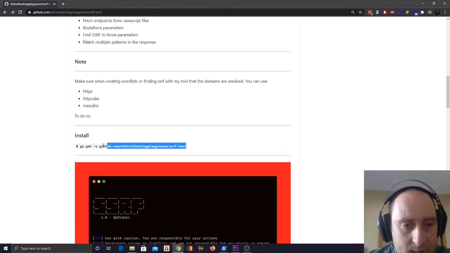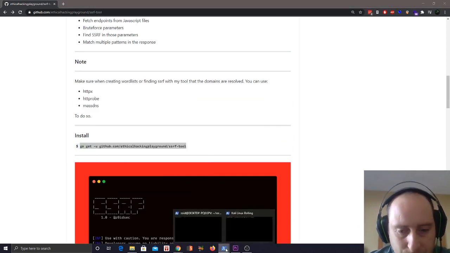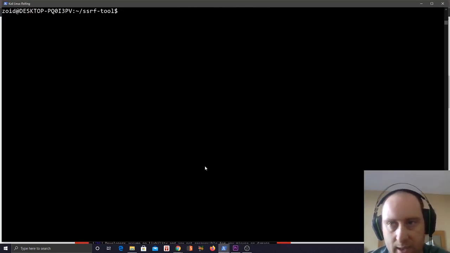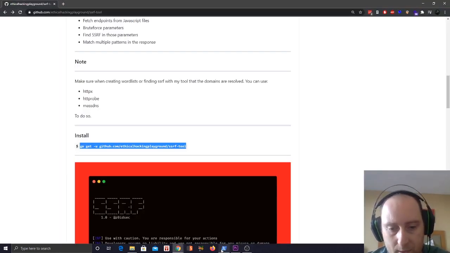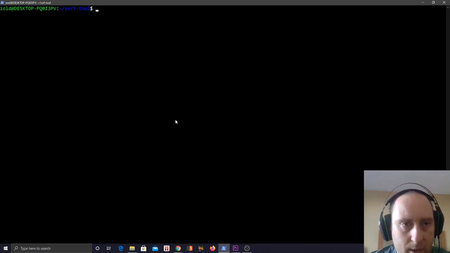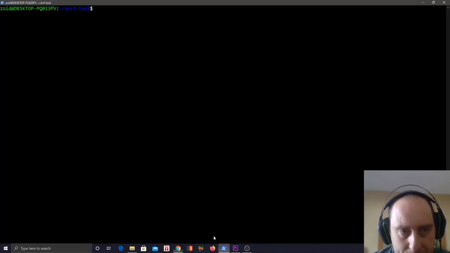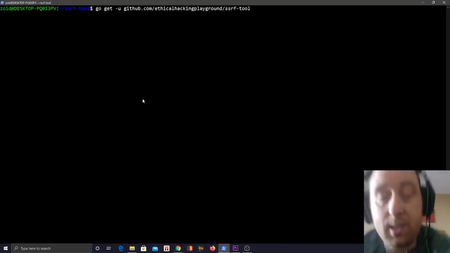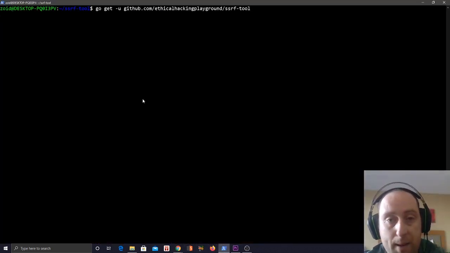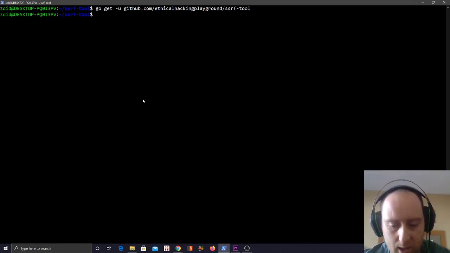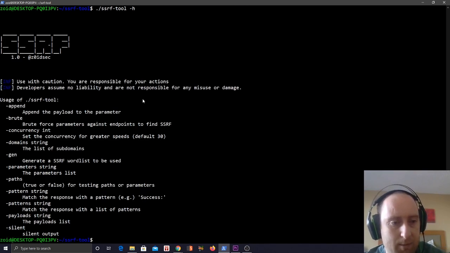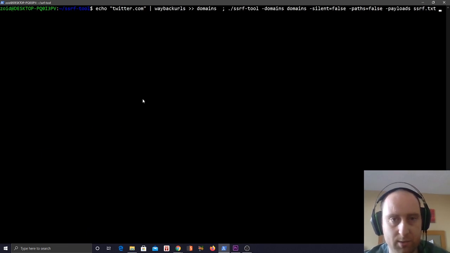Let's get the tool first. Let's update it. I'm just going to get out of this one and open up a new terminal, and I'm going to install it just by typing this command. Obviously, you need Go installed, so if you don't have Go installed, you won't be able to run it. When it installs, it'll take a bit of time because it is kind of a big tool. Let's go ssrftool -h, and this is the help here. So I've got some basic examples here to use.